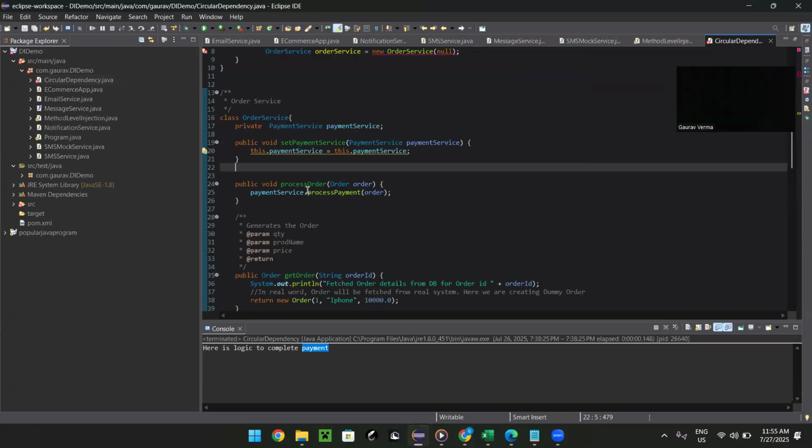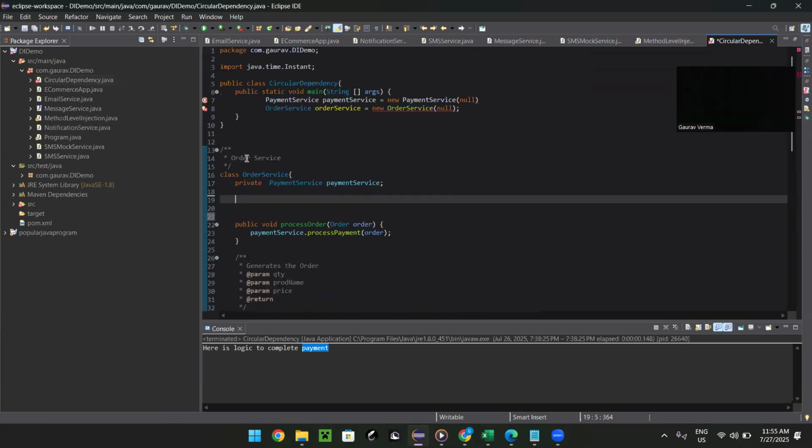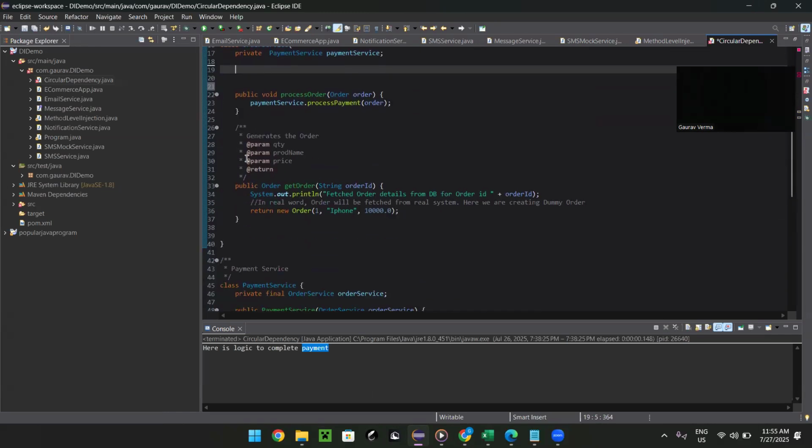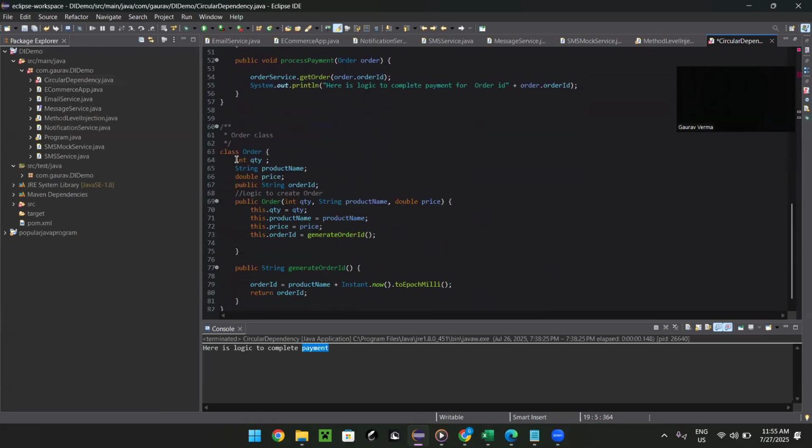I already have that. Let me just delete this. Now I have one order class. This order class has some order attributes like quantity, product name, price, and the order ID. Once we create this order, we need to pass quantity, product name, and price, and it generates an order ID at runtime. And this order ID gets assigned to this order ID variable.